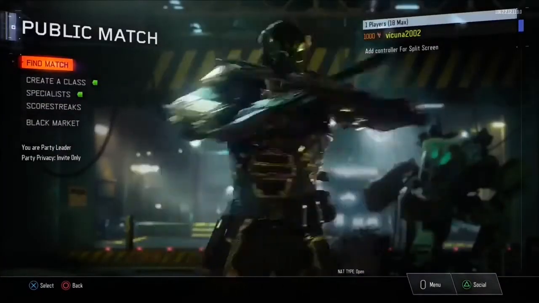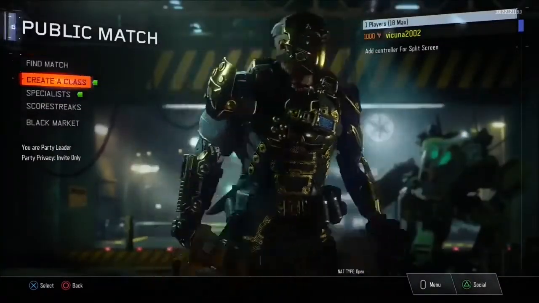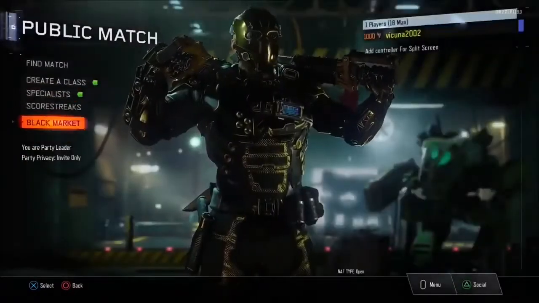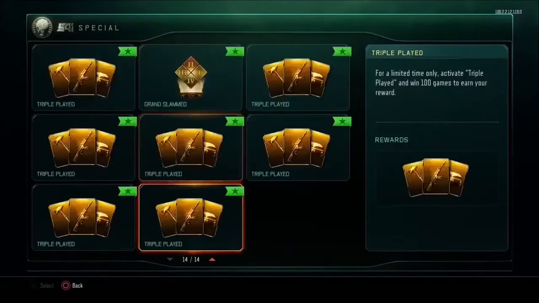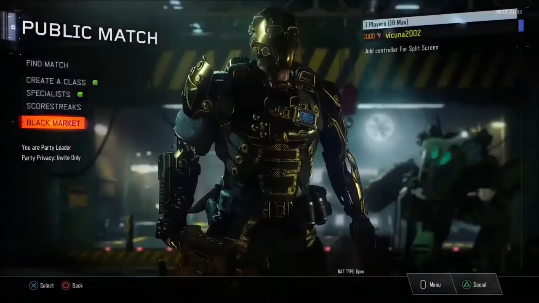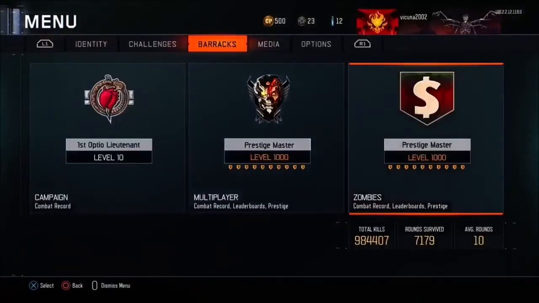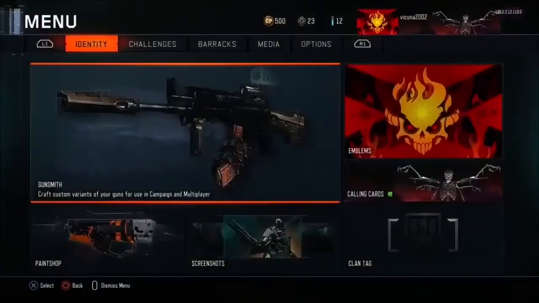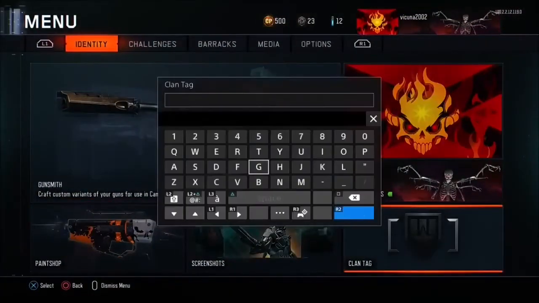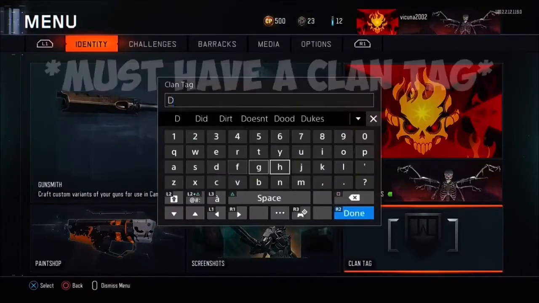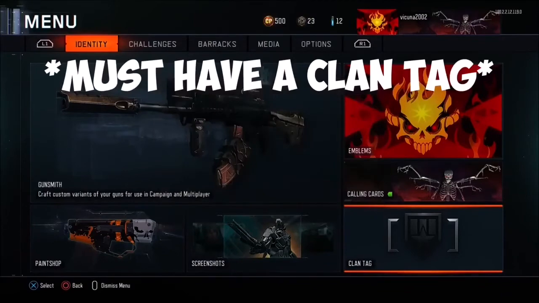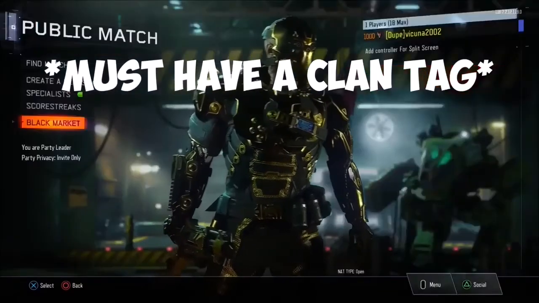All the classes are going to be duplicated onto the account, and also the black market contracts are going to be duplicated as well, and I'll show you guys how to obtain those later. So I have 14 of those completed. Everything will be duplicated, including the stats and everything. The only thing you will have to do is on your stacked account, or the account that you want to duplicate off of, make sure that it has a clan tag in both zombies and multiplayer. This can be anything, you can put whatever you want, just make sure it has a clan tag.